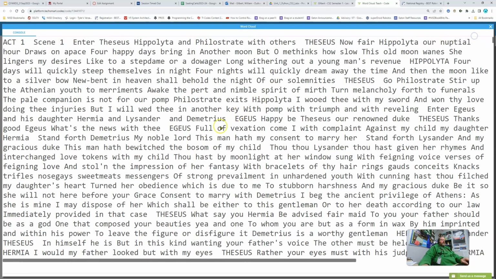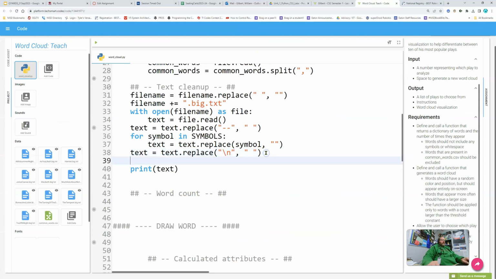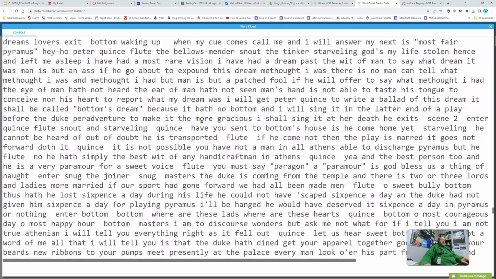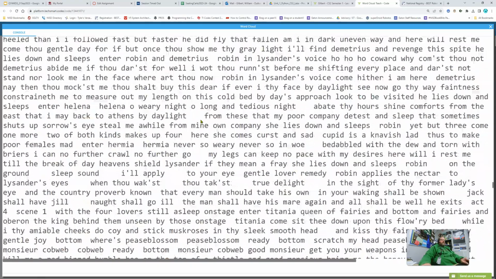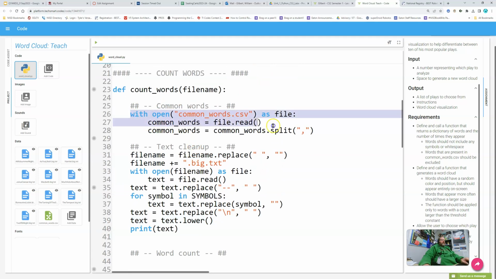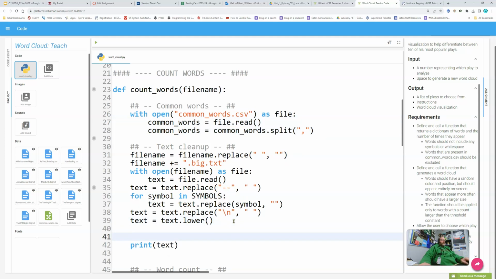Beautiful. Now, right now, I see a lot of capital letters, and we talked about how common words doesn't have any capital letters. So I can come in here and just say text equals text.lower, and then I'm going to run that again. And see, all my capital letters are now gone. So when I do my common word cleanup, I actually need to do that first so that the common words match. So now I'm ready to do the common word cleanup and use this common word. So we're going to keep that print in there for a minute.